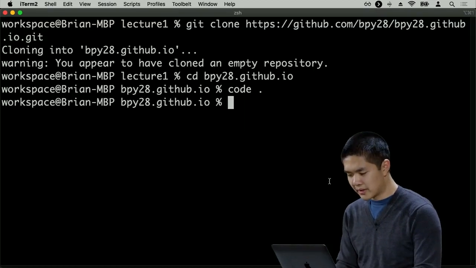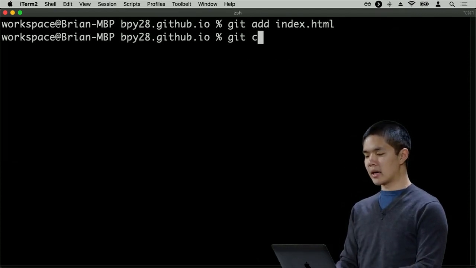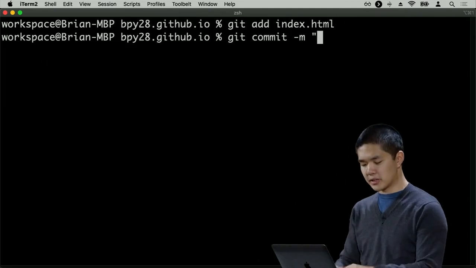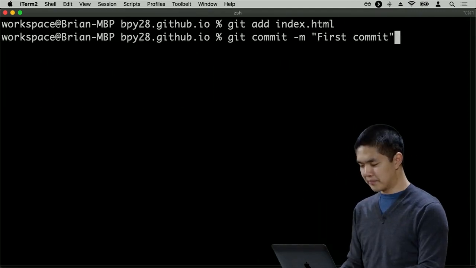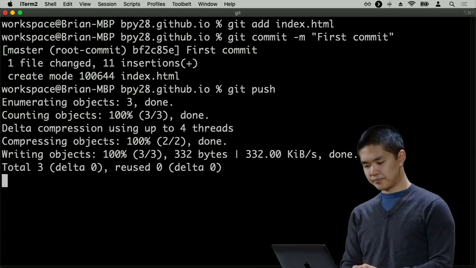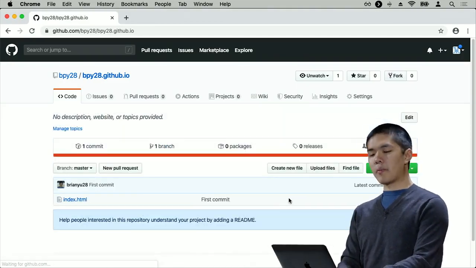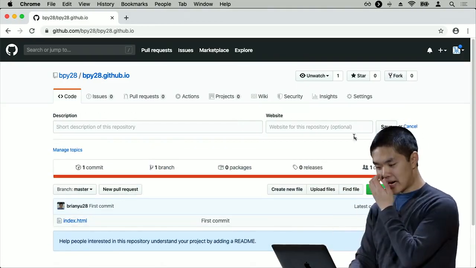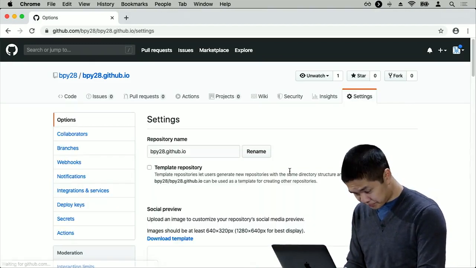Inside my terminal, I will git add this index.html file, and I'll make a commit. And often for a first commit, you'll just write "first commit" in the commit message so that we know it was the first commit. And then I'll push those changes to GitHub now.